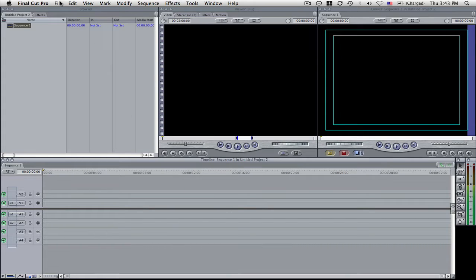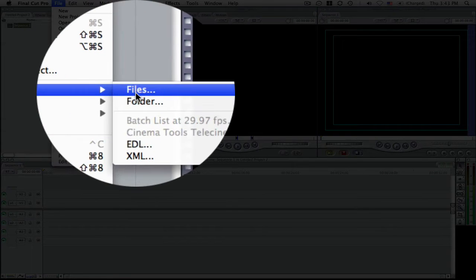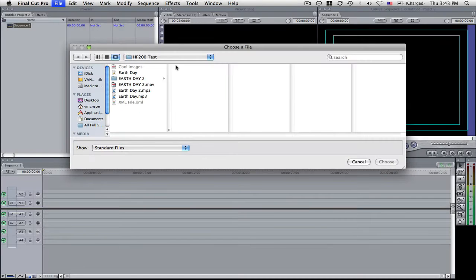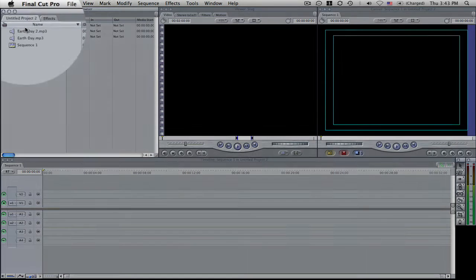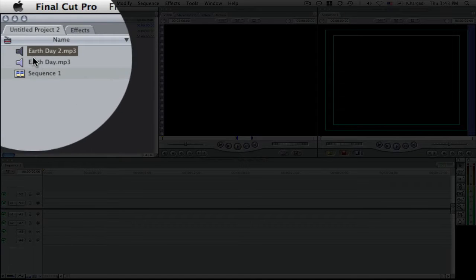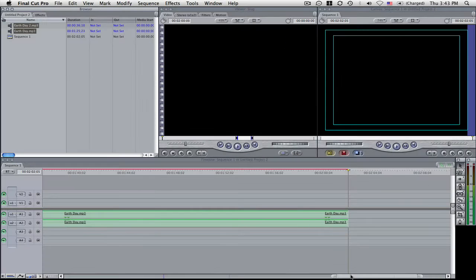First, we need to import some audio. So we go to File, Import, Files. I'm going to pick a couple of different tracks here. They're just regular MP3s from our iTunes, and click Choose. Now they're in our browser window. I'm going to load them onto our timeline. Now they're on our timeline.